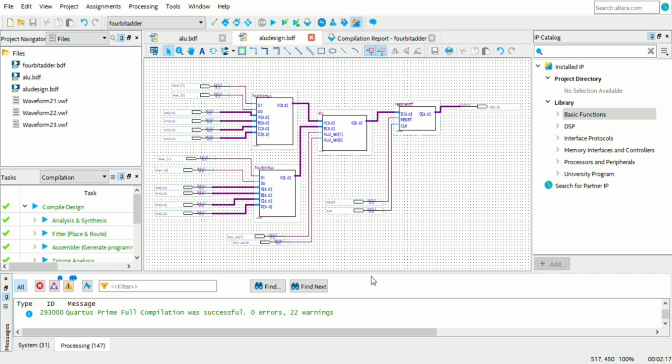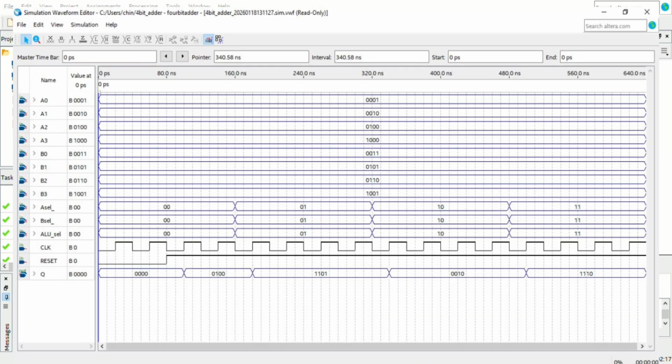So we also have the 4-bit ALU design, and we also integrate the register here. This is what we combine, integrating all of it. I will show the waveform. This is the waveform created.